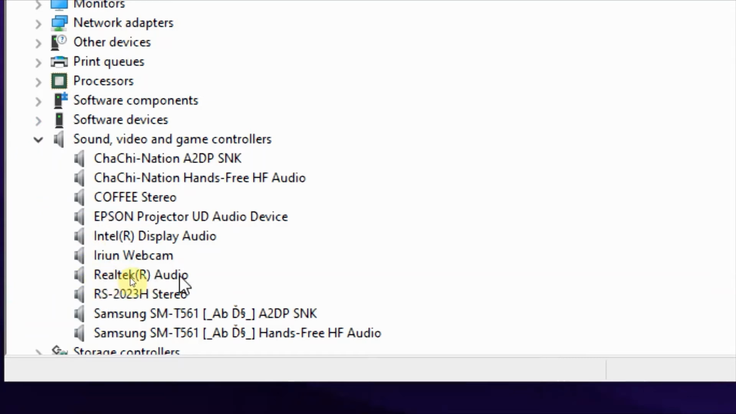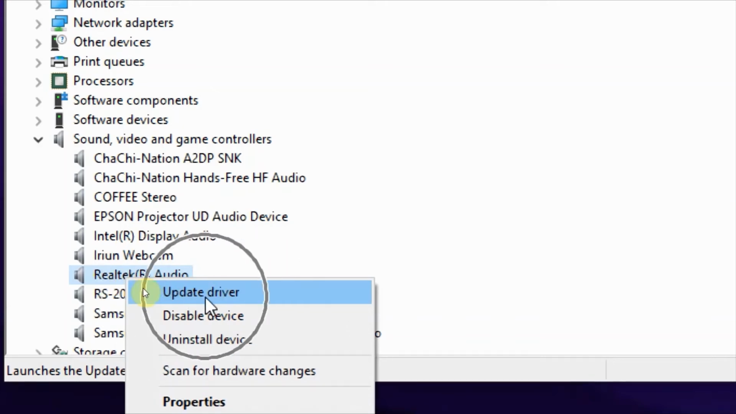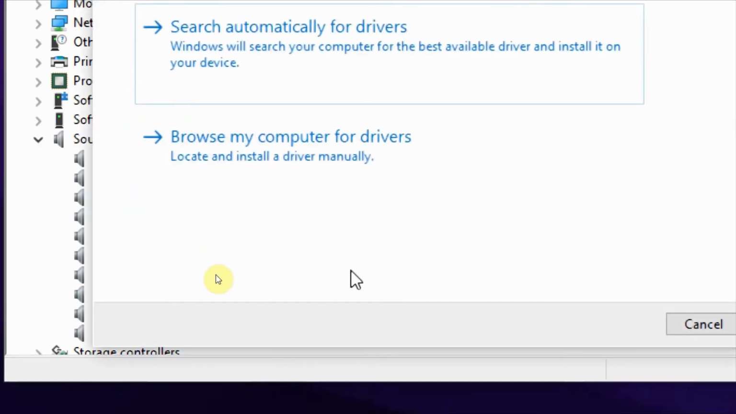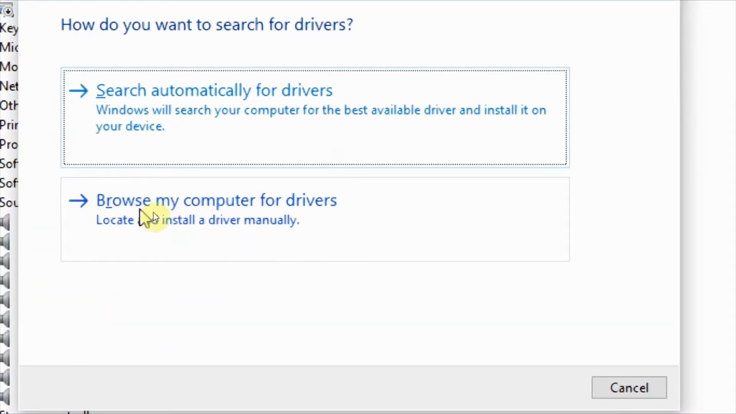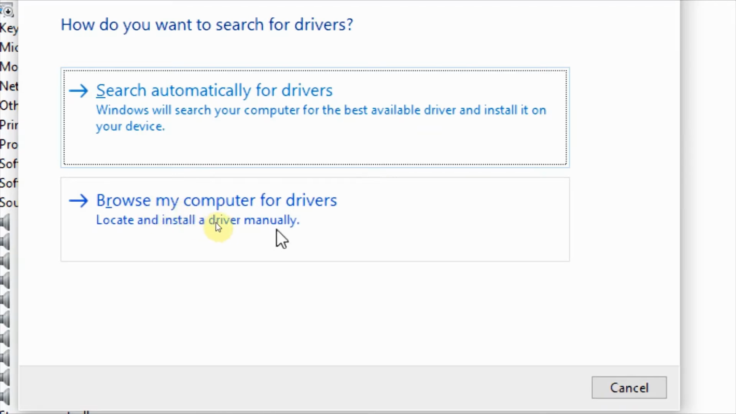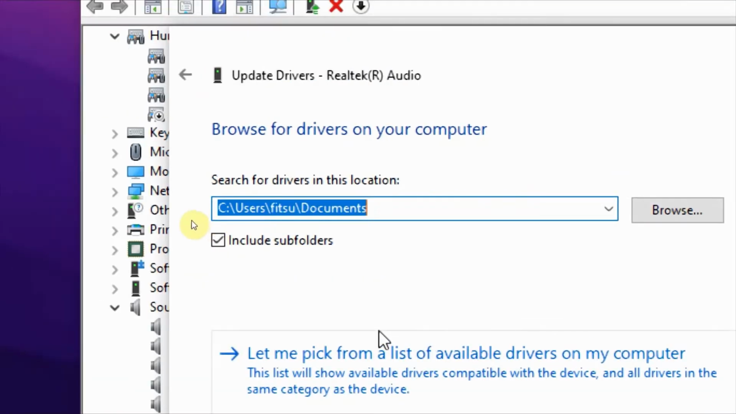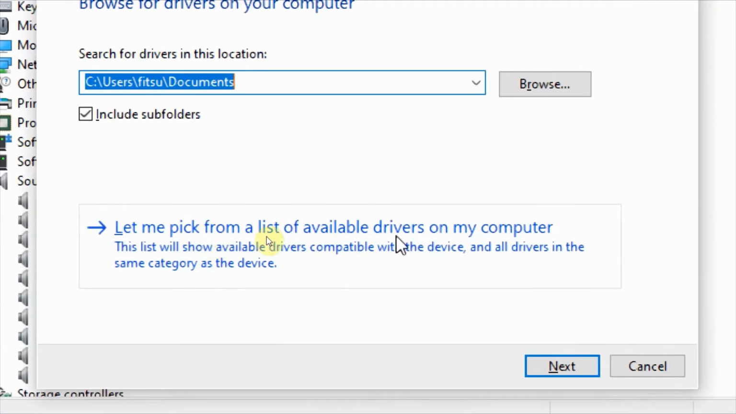Find Realtek Audio. As you can see, different drivers are available, but I'm going to select Realtek Audio, then right click on it and select Update driver. Then select Browse my computer for drivers, and then select Let me pick from a list of available drivers on my computer.